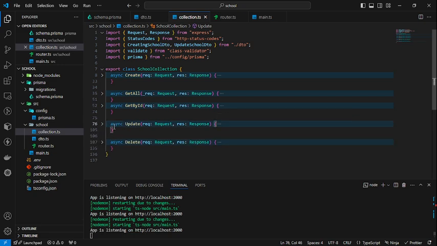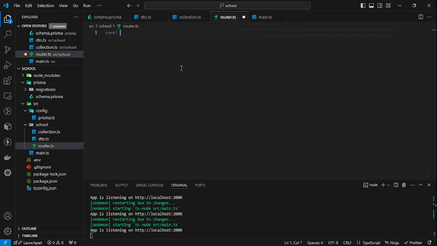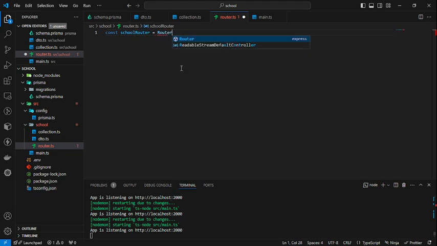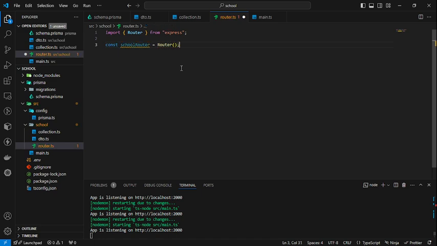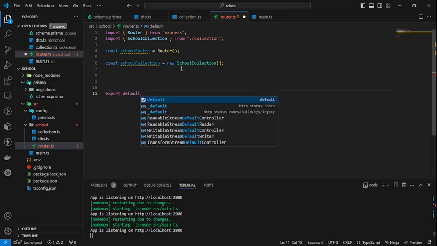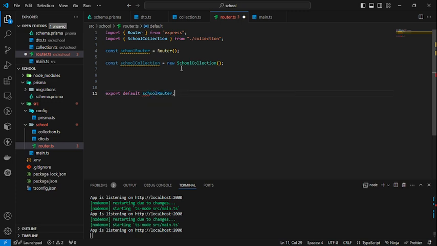So these are the functions that I've created. Then from this I'll go to the route, and the first thing I'll do is I'll create a route. So I'll name it schoolRouter, okay, which is coming from Router provided by Express. Then I'll create a new instance of the school collection, like that, is equal to new SchoolCollection. Yeah, like that. Then I'm going to export default schoolRouter. Yeah, like that.